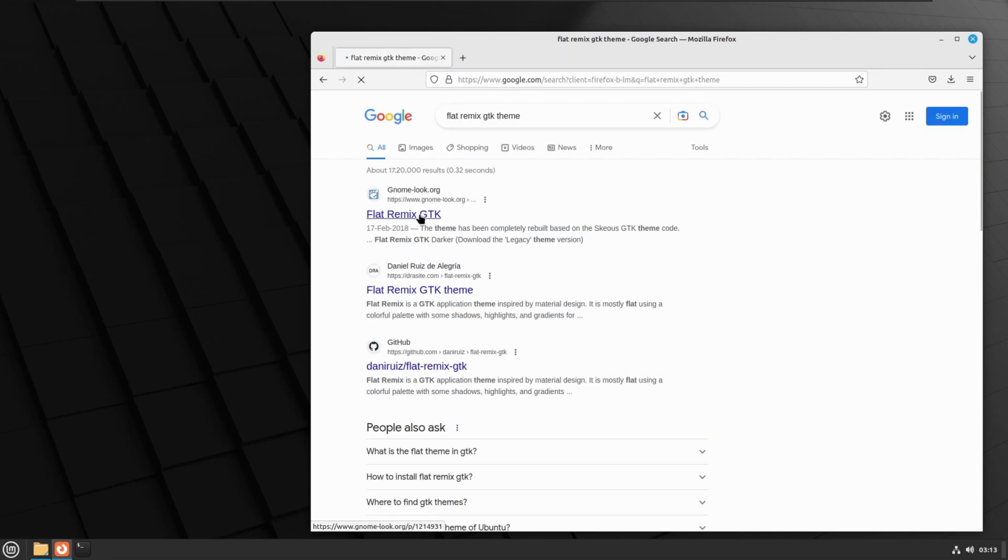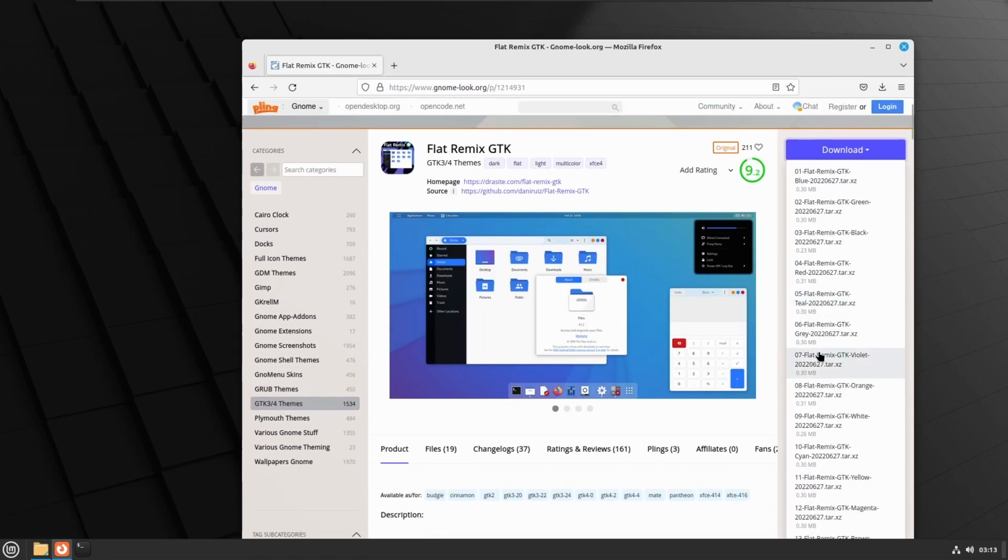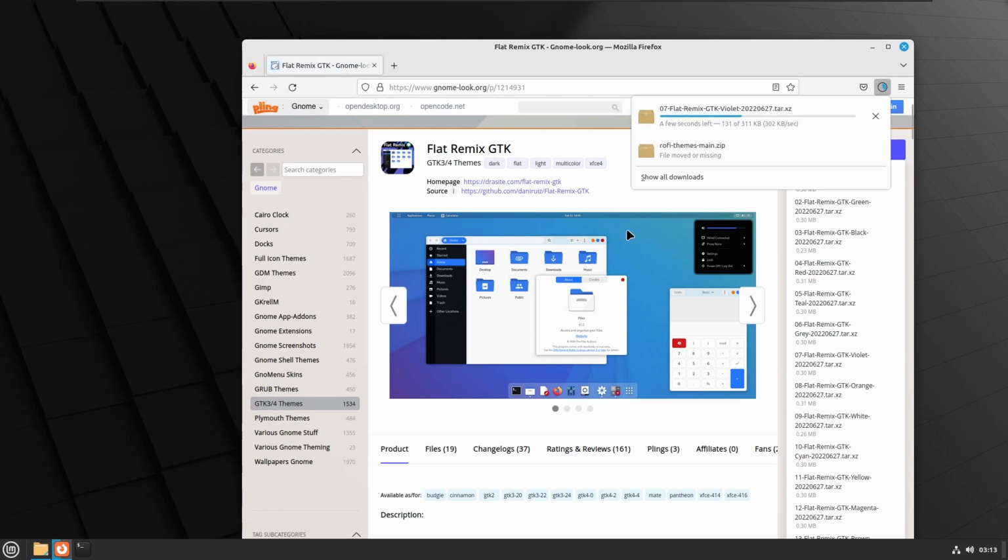Next, let us get the GTK themes. For this video, I'm going to use the Flat Remix GTK theme. I'll also go for the violet version. Now, installation of this theme is pretty simple, so we will just come back to installation later.